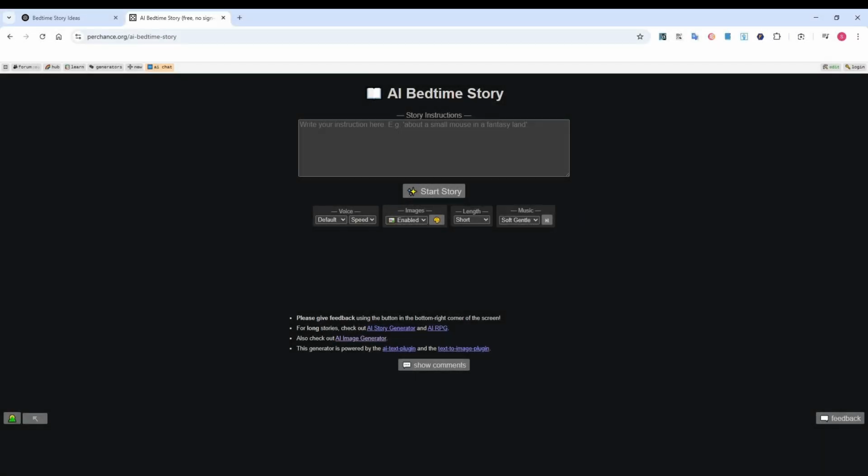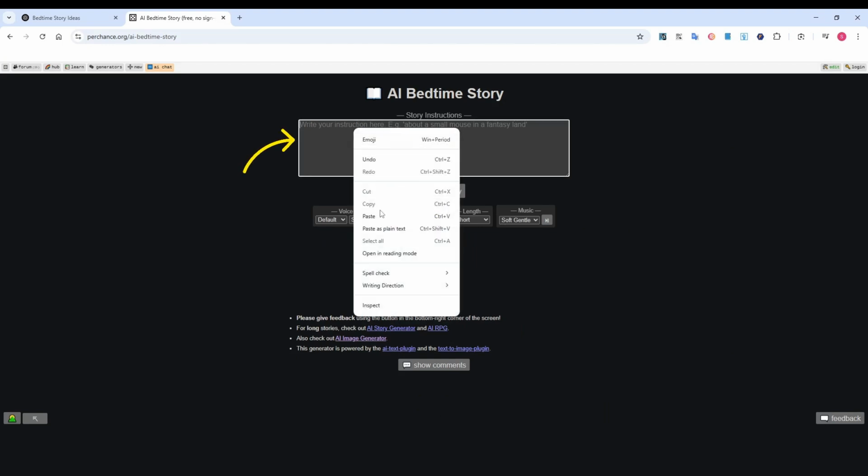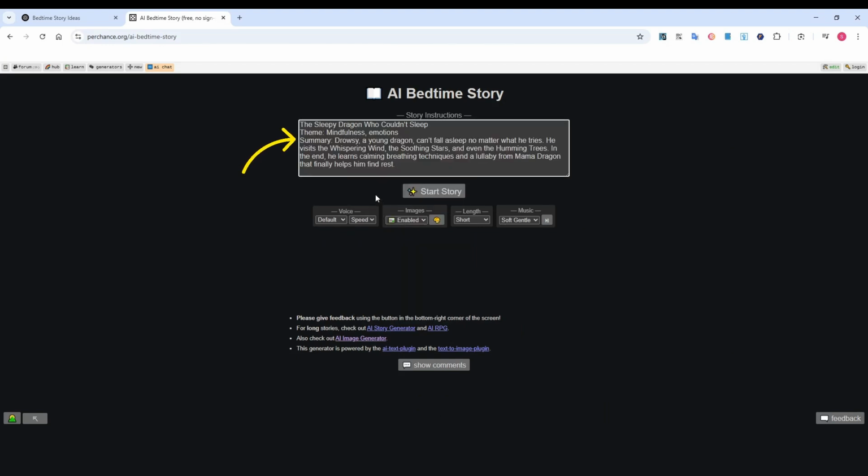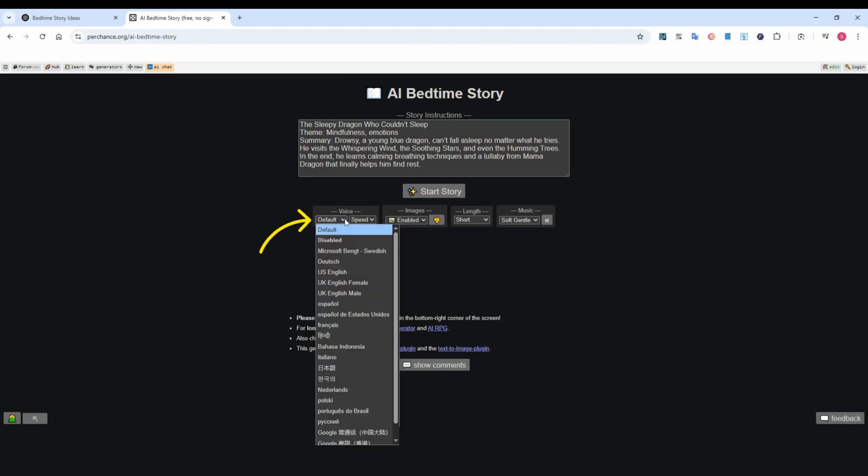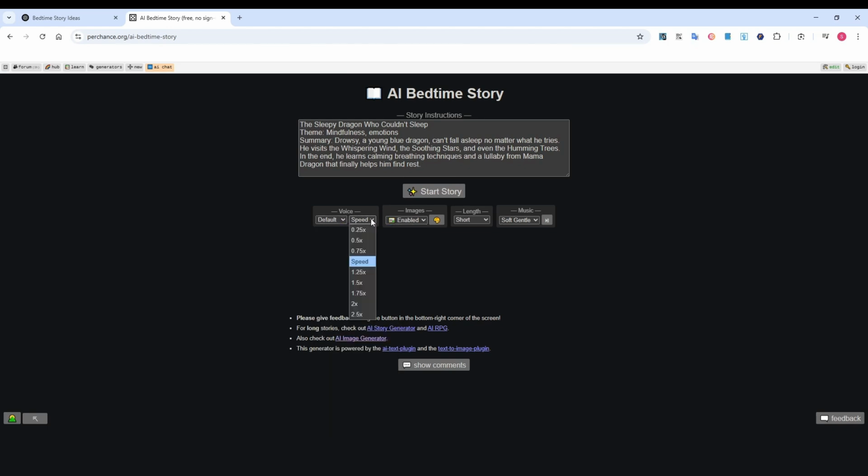We'll take that idea to the site Perchant. You'll find the link in the description. Just paste the idea from ChatGPT into the text box. I'll specify that it's a blue dragon, so the images will hopefully have a consistent color. You can choose a voice for the narration of the story. It really doesn't matter which you choose since we are going to generate the voice ourselves later on.